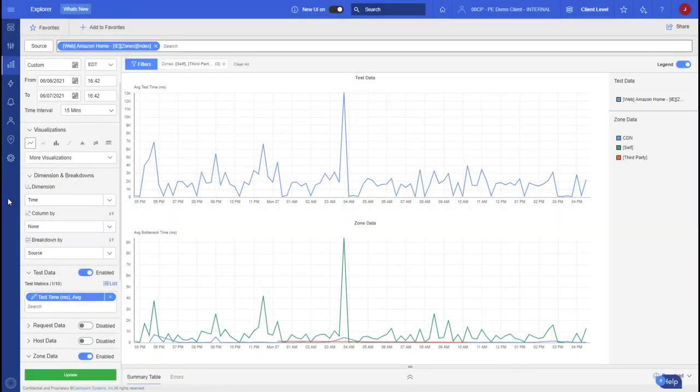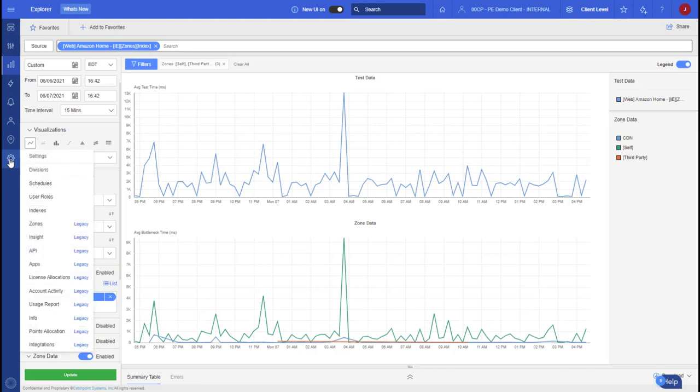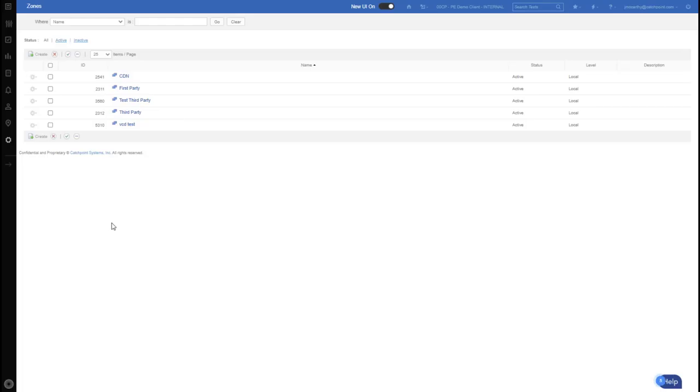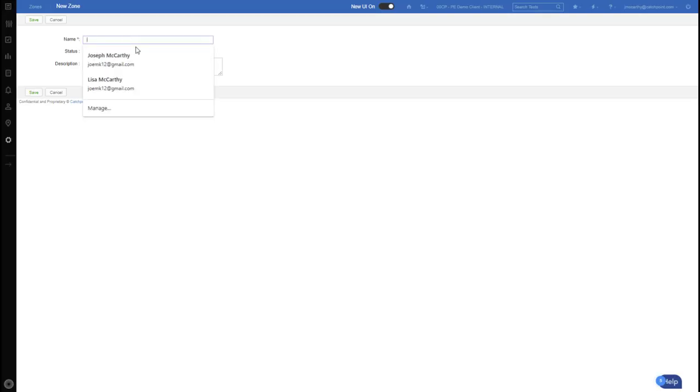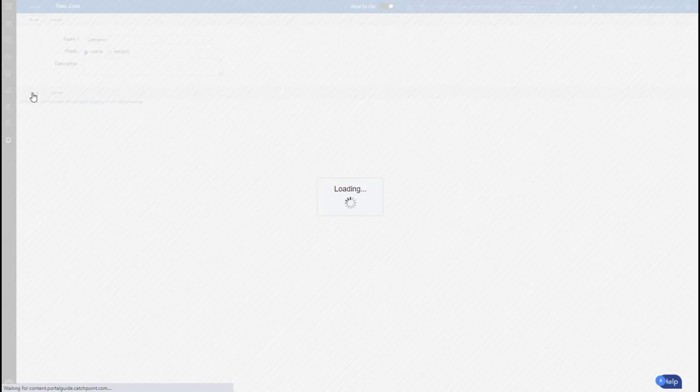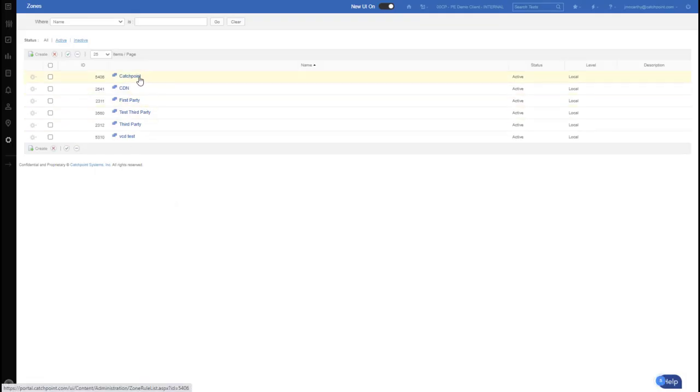To configure a zone, simply go to the gear icon on the left side, click, and go down to Zones. This takes you to the zone page. You can see other zones that we've already set up. To create a new zone, simply click on Create. Go ahead and give it a name and hit Save. Now it shows up in the zone column.